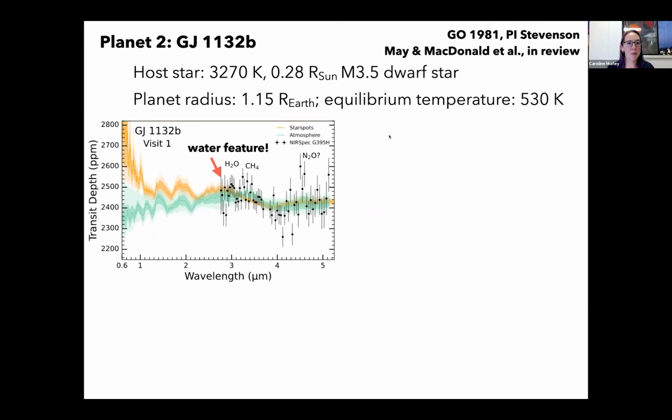Okay, next planet up, GJ 1132b. Very similar sized planet, right around the size of the Earth. Very similar kind of M dwarf, little red dwarf host star. They did their first visit for this planet and could see this kind of bump up to here. This is at exactly the same wavelength as water absorbs. And so they looked at that and said, hey, that looks really cool. That looks like there might actually be water in this terrestrial exoplanet atmosphere.